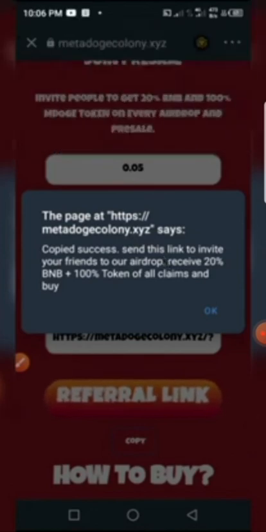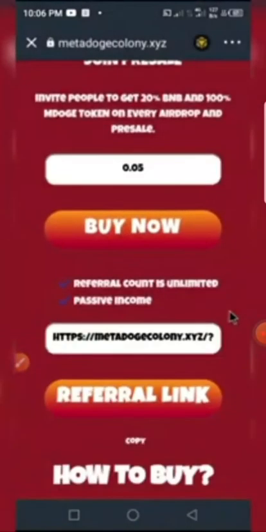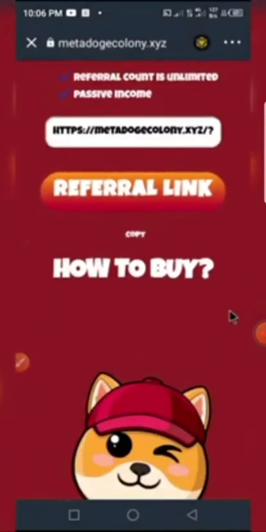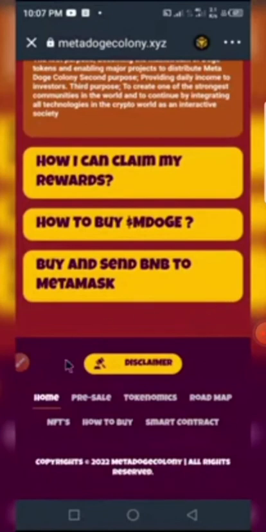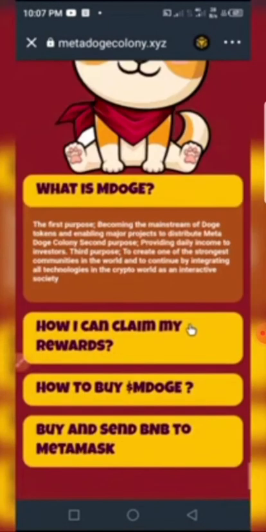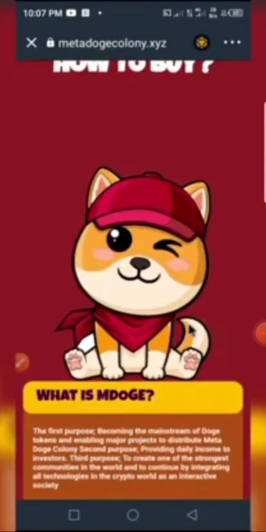I'm going to share it now, so I will be able to have more from this token. So over here now you can get other details. If you come down, you can see every other detail about this token. You can easily get it from here. That's all you need to know about this project.